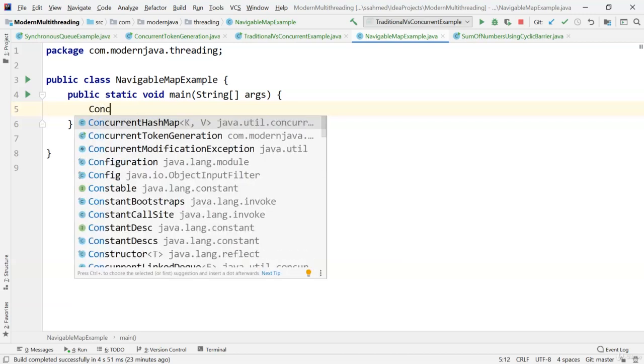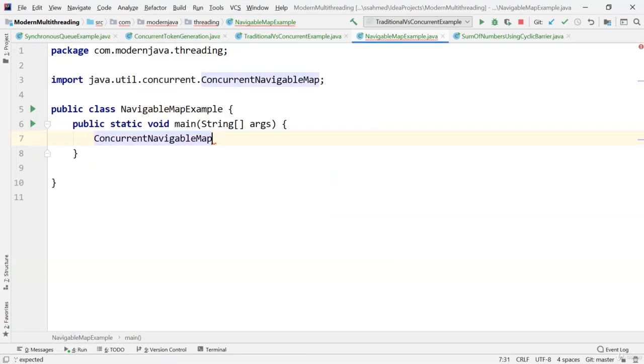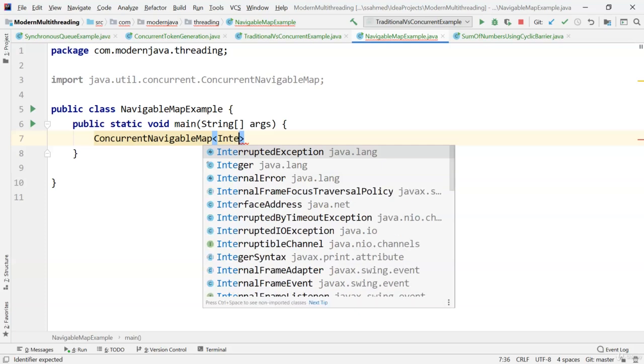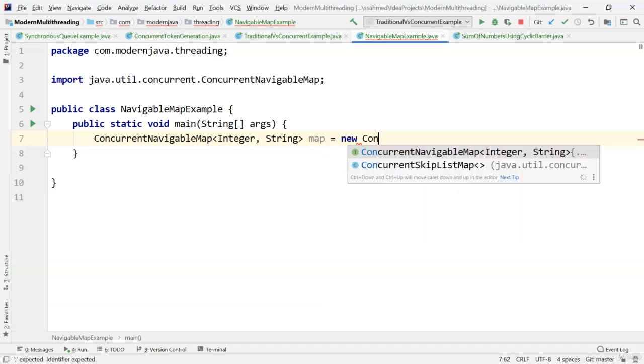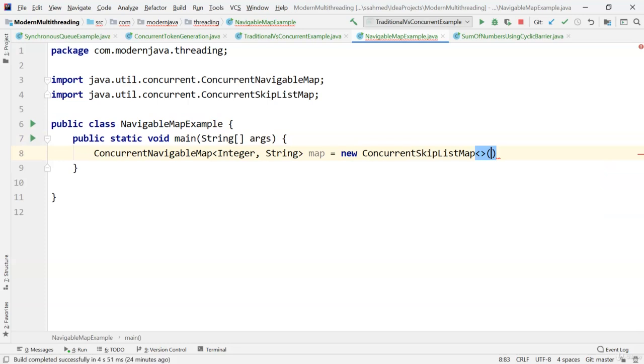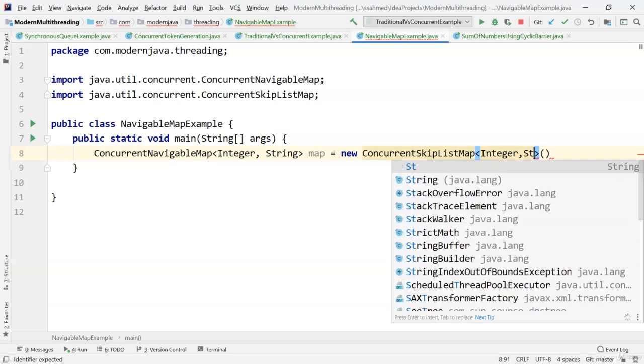So ConcurrentNavigableMap, and this map is Integer and String. map is equal to new ConcurrentSkipListMap, and here this is also Integer and String.